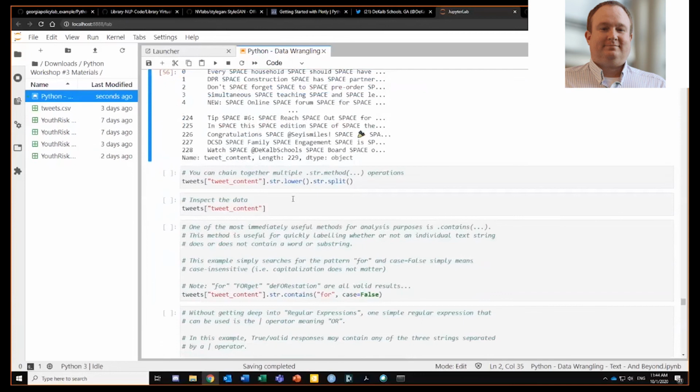I could do something where this is going to start going into frequency counts, but I could do tweets string lower, so make everything lowercase, and then I could chain together multiple methods. So I could do lower, then upper, then capitalize, then split, then replace. I could do a bunch of stuff all in a row.